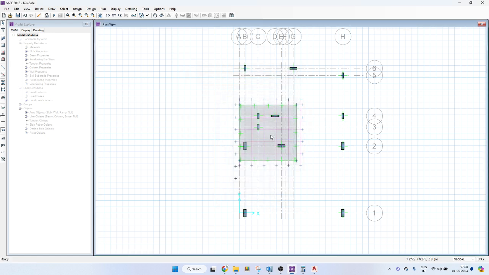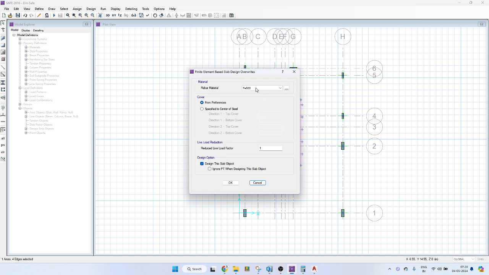See here, you should go here and select. Just like how we define for other things, slab design overrides, finite element based, and FE500.